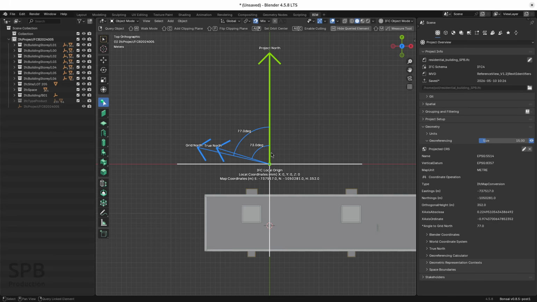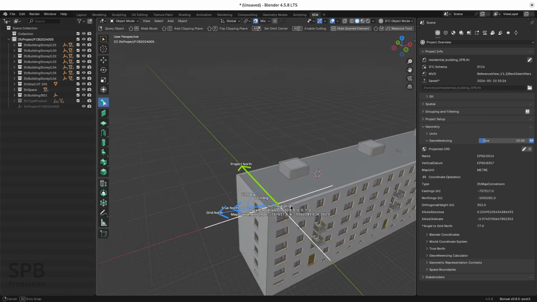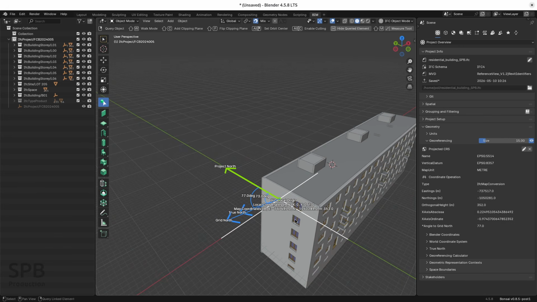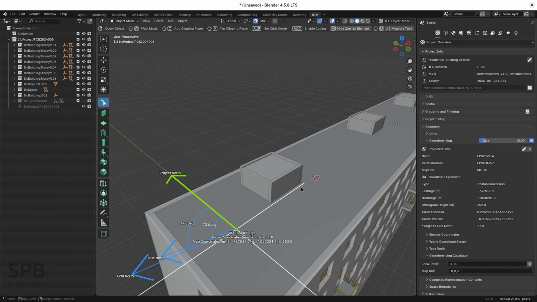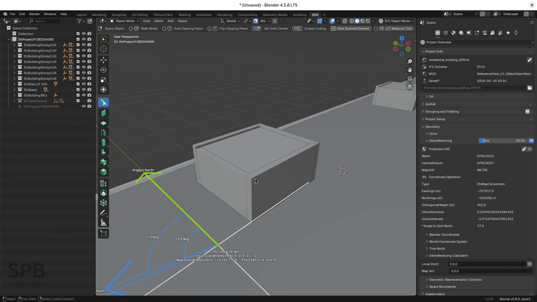I recorded a separate video on how to add georeferencing to an IFC file, so you might watch that. I talk about these more in that video. But what is important for us, sometimes you want to check the coordinate information of a certain point of your building, and for that we have got this georeferencing calculator here. So let's say I wanted to get information about this corner, what the local coordinates are, and the map coordinates.